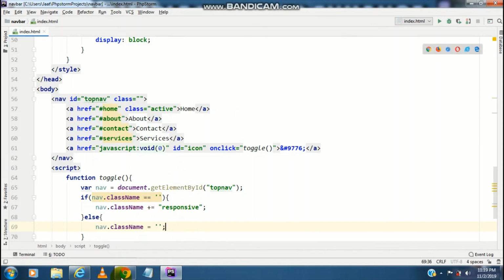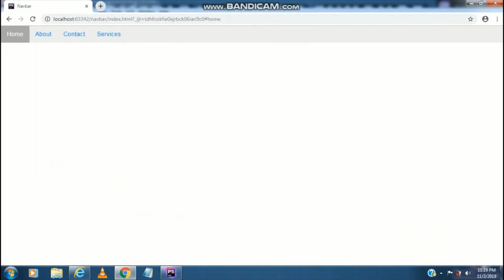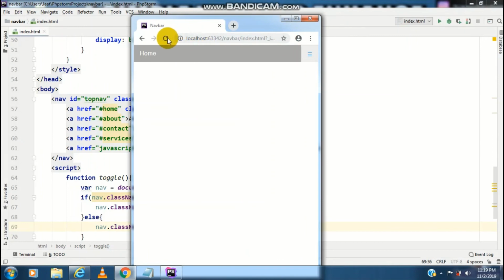So let's verify. When we click this, it will display all the elements, and if we click this button again, then it will hide all the elements. So our navbar is successfully created.